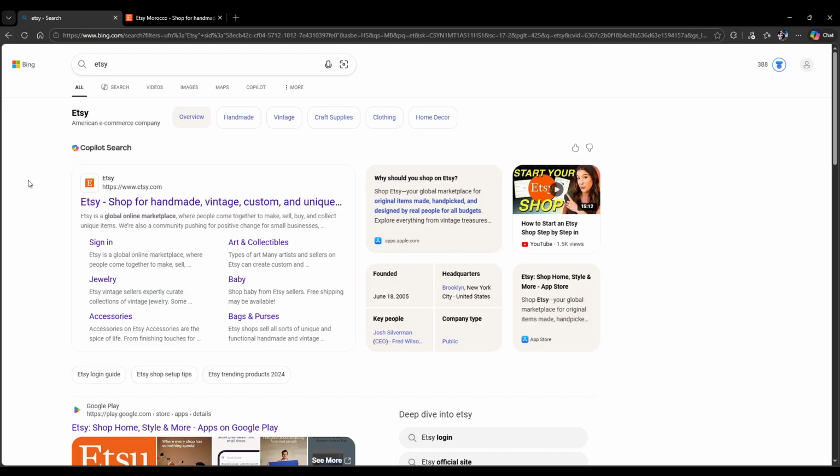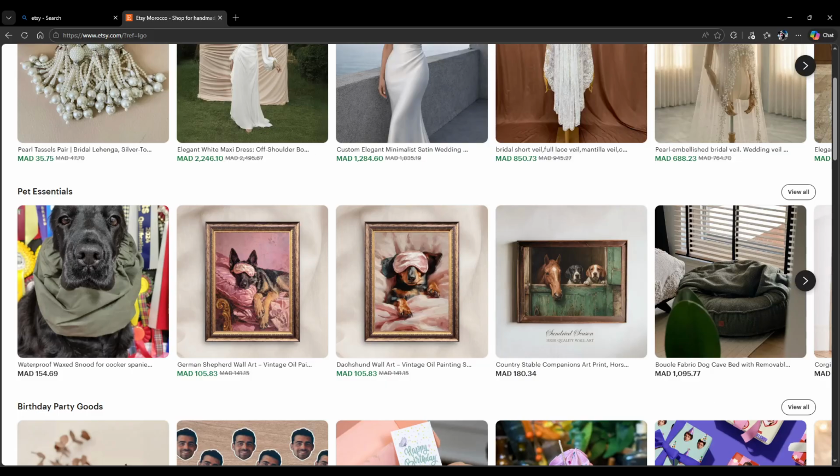So in today's small tutorial we're gonna go through step by step how to actually set up shipping profiles on Etsy in 2026. Fast and easy as usual. Let's get started. So first and first, we need to open our device, make sure we are fully connected to the internet, then go to the Etsy.com platform.